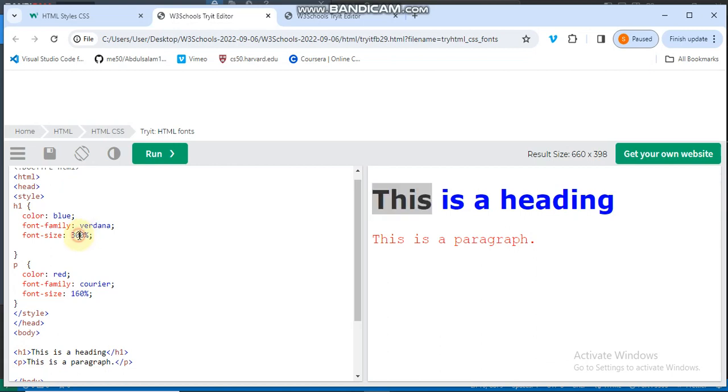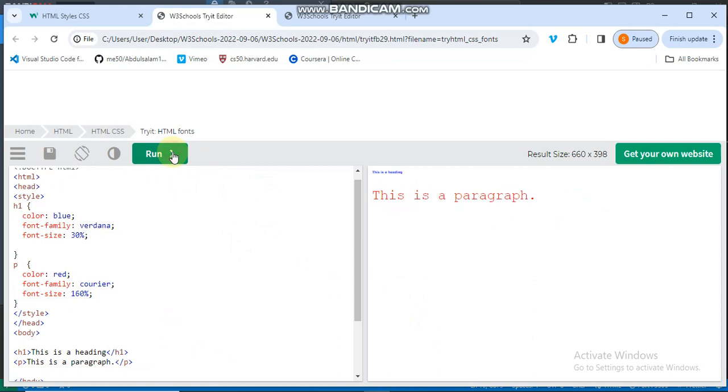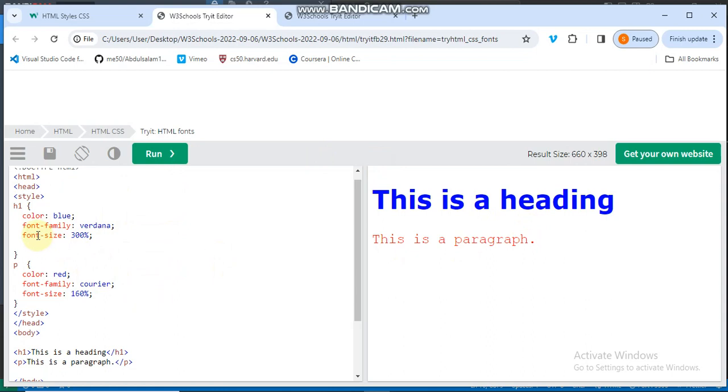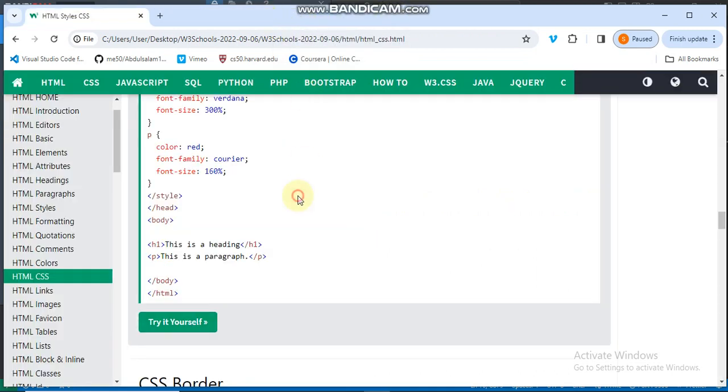But if I adjust this by changing it to 30%, you realize that the size of this heading will be changed. So let's look at what this affects. As you can see, this heading has become very small here because the font size has been reduced from 300 to 30%, because I'm trying to visualize the effect of having several style options in a particular element. So let's go back to our material and see what we have next.